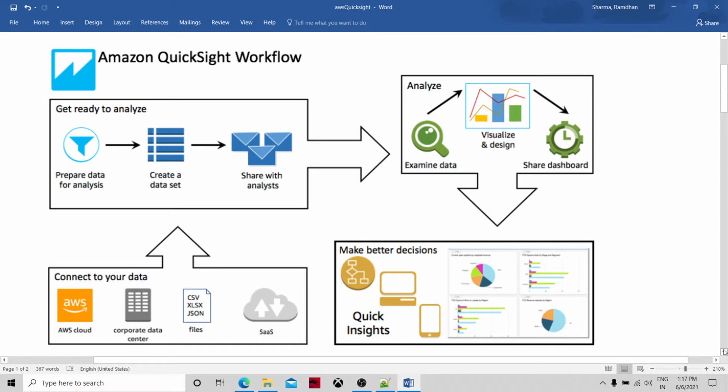This is all about the theory part, and let's go to the hands-on lab. What we are going to do is create an Amazon Redshift cluster, then from Amazon QuickSight log into that, get the data from there, and do some dashboarding.